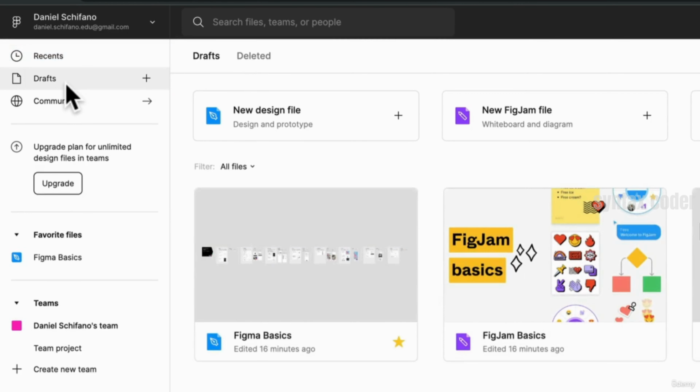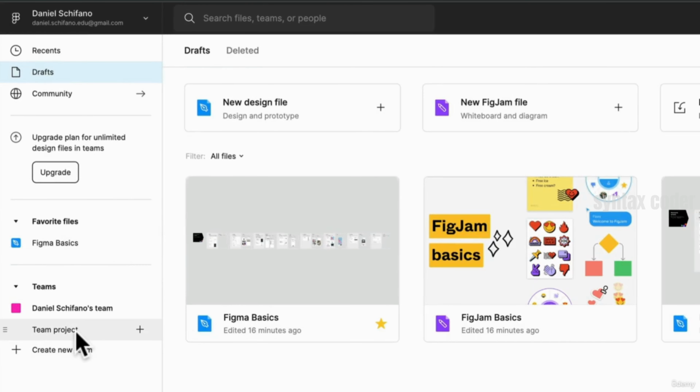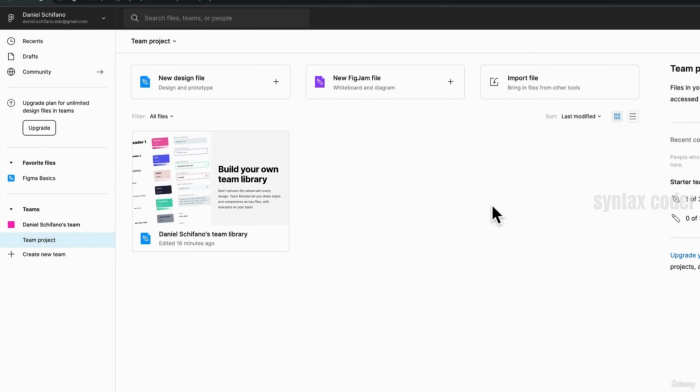You have your drafts. Now, these are where all your files are going to live. If you don't have a professional plan, the majority of your files are going to live right here, and that's fine. I would just name them properly and find a convention that works for you to create a little bit of structure. Because if you do have a professional plan, you'll have the ability to add a bunch of projects and a bunch of files within those projects. Unfortunately, that's a bit limiting right now on the starter plan.